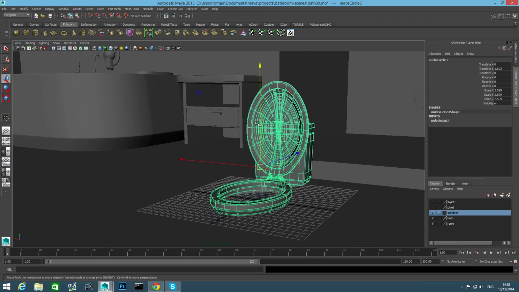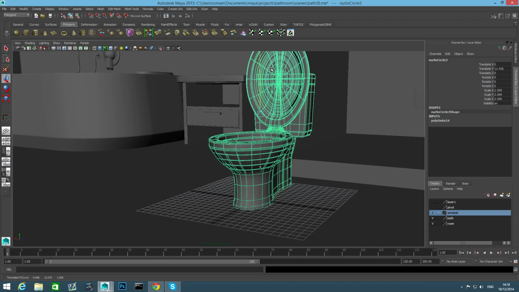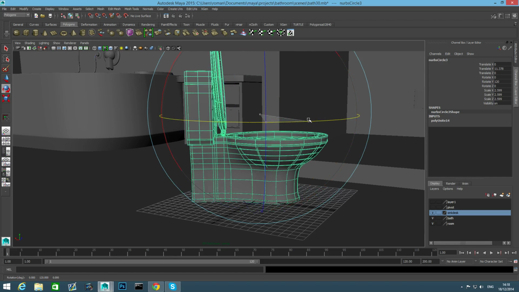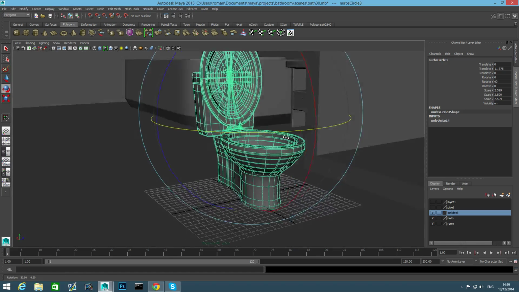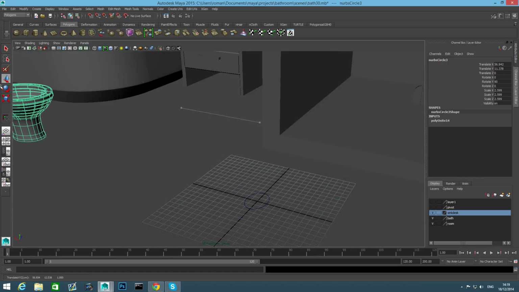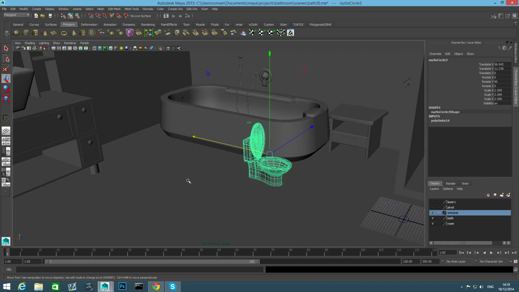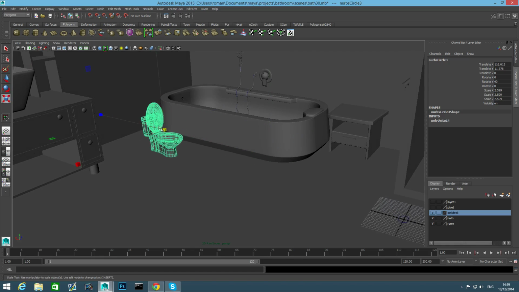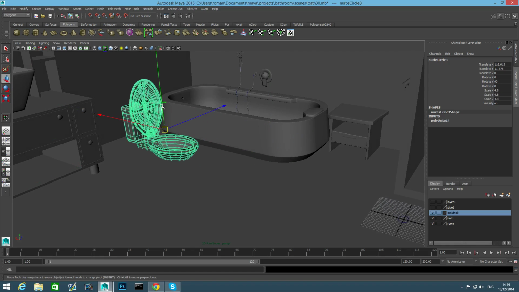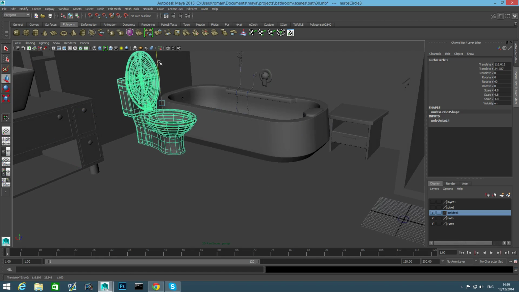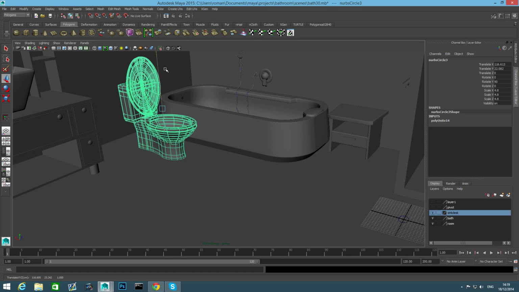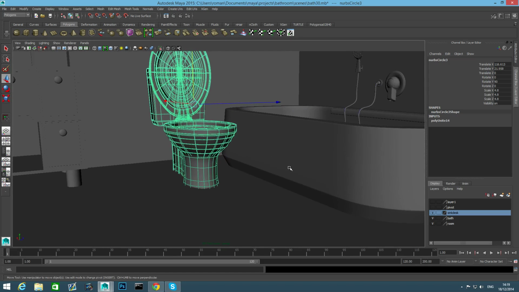I'm gonna scale this up. Switch to rotation tool, hold the J key, rotate it that way, and I want to bring the toilet seat over there. I don't want this to be that high, so it's going to be just about where the bath height is, okay?